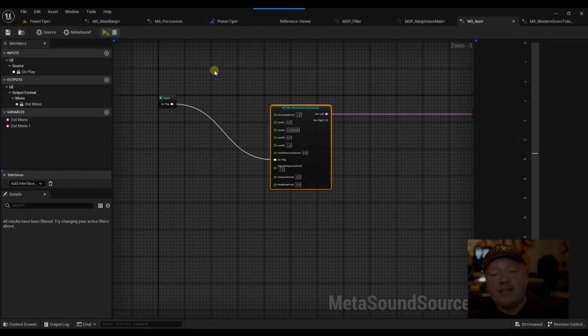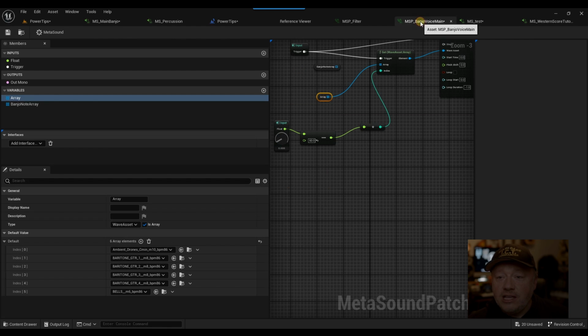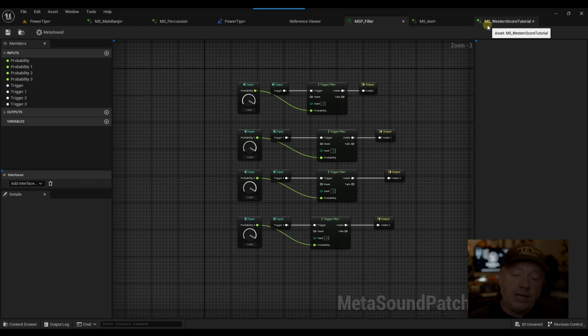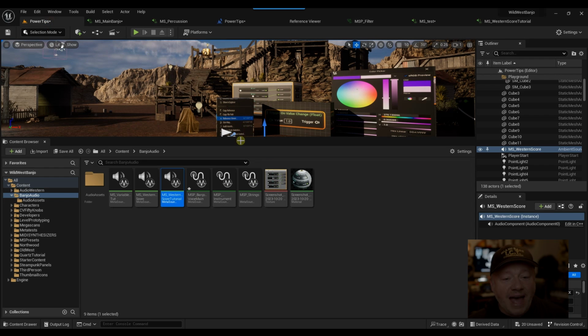Now you can also use Metasound patches, but the problem with Metasound patches is you can't really test or play them. So if you have a really complicated sound, it's better to build a Metasound and then put it inside a Metasound. Patches are better for duplicating things across the game, little simple things like effects. I actually have a video on the difference between Metasound patches and Metasounds. You can go check that out if you haven't seen it.